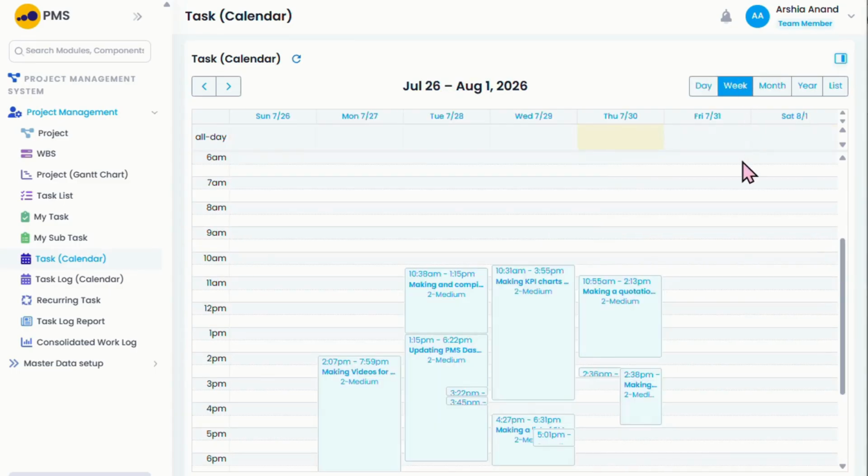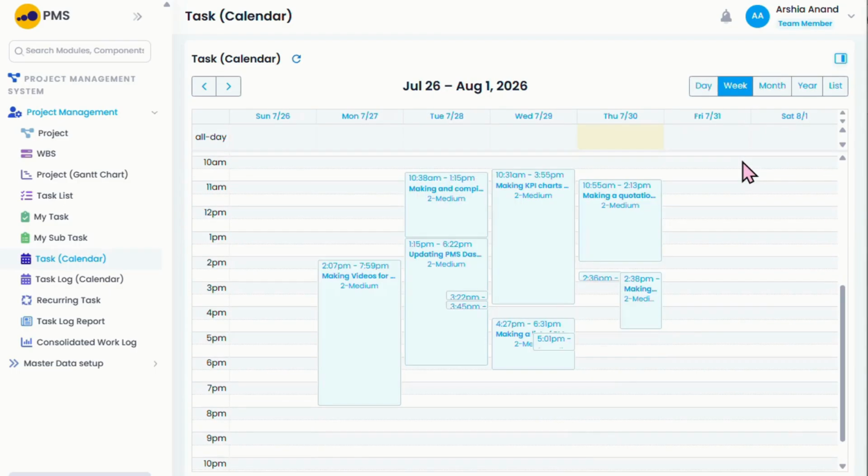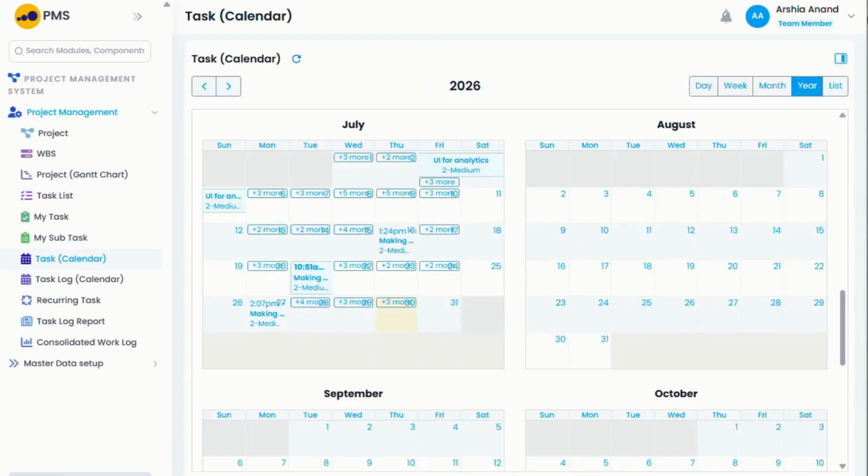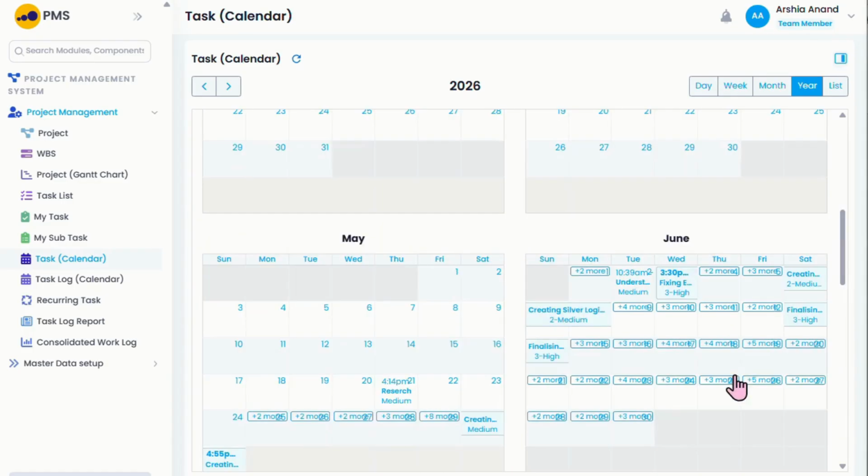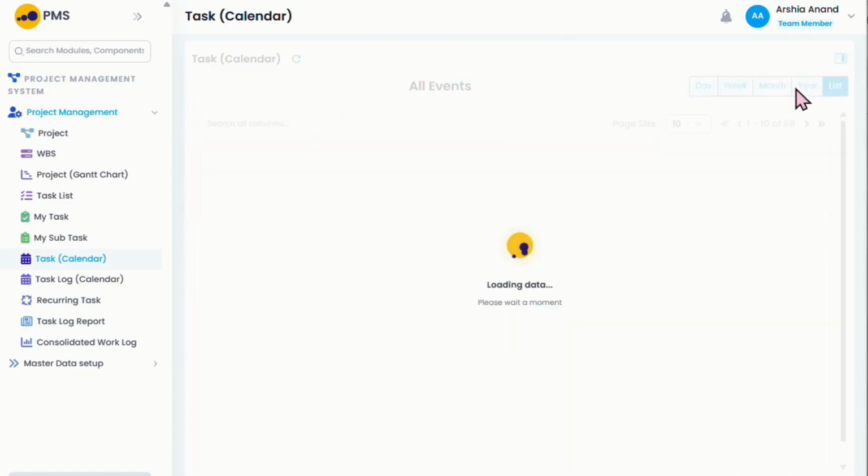Switch to week to review the work schedule throughout the week, making it easier to manage short term priorities and upcoming deadlines. For long term planning, select year to visualize project activities across the entire year and understand how work is distributed over time. If you prefer a tabular format instead of calendar, click List.